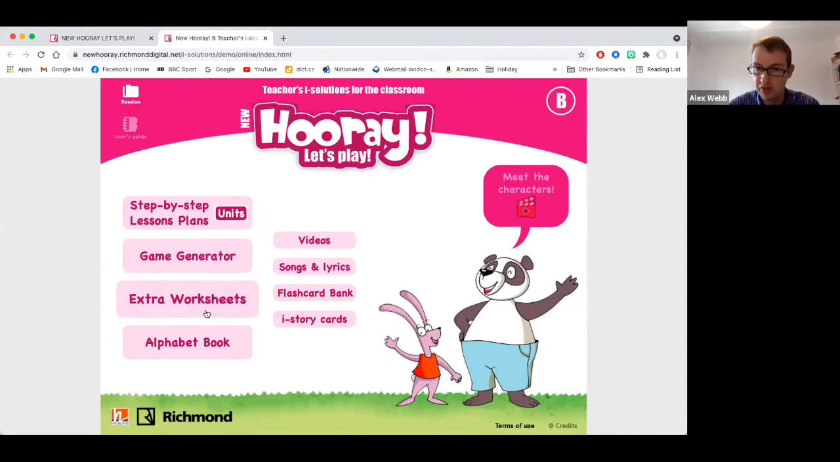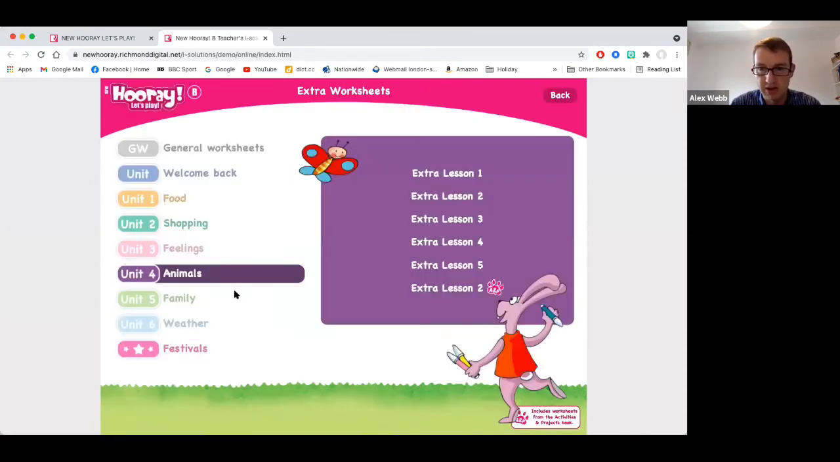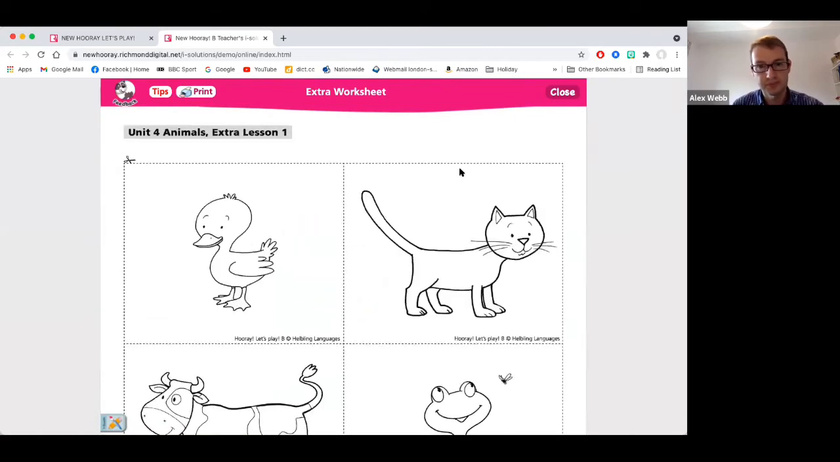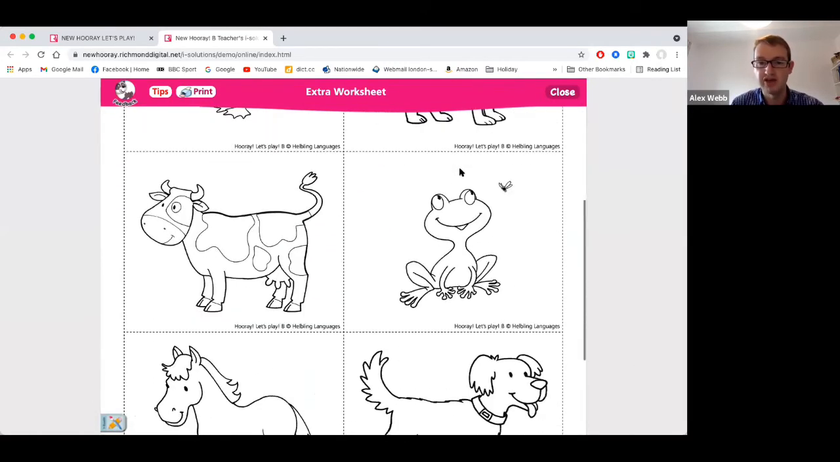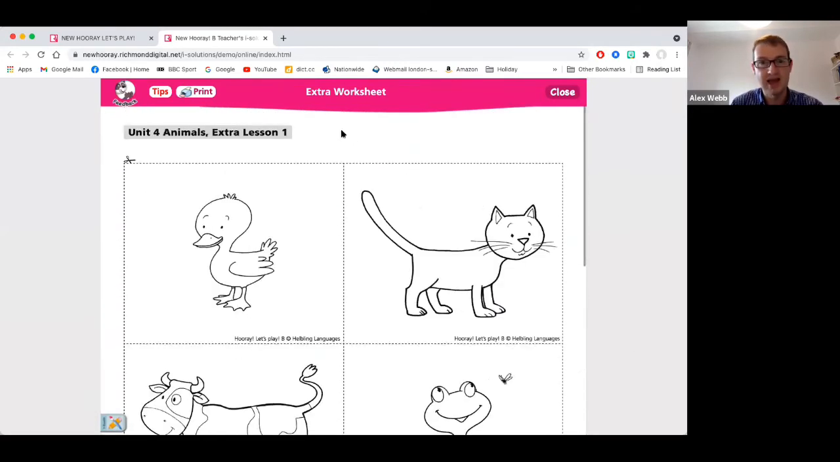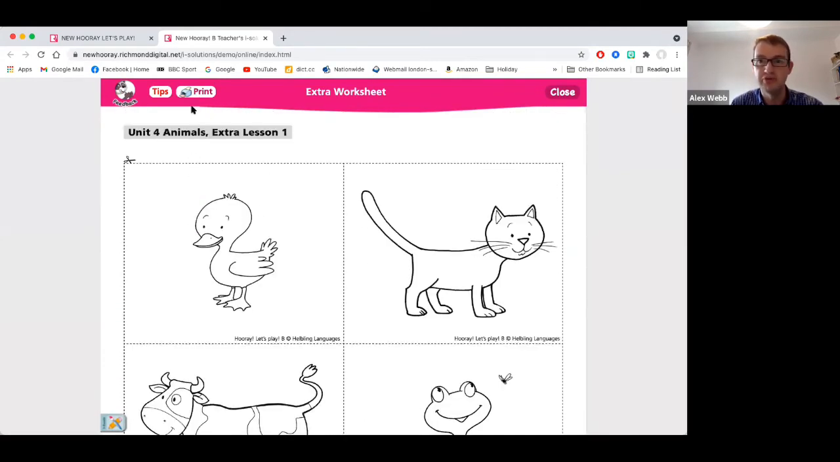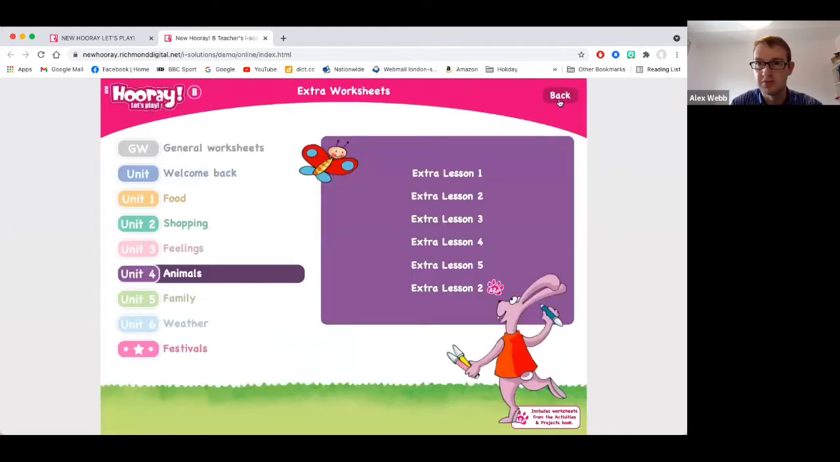We've also got extra worksheets in here. I'll talk about that a little bit more later on, but if you click on it, you can see you've got here, for example, an extra animal lesson here, and they can color the mini flashcards in, and there's an option to print that at the top of the screen. So it's very easy to use.